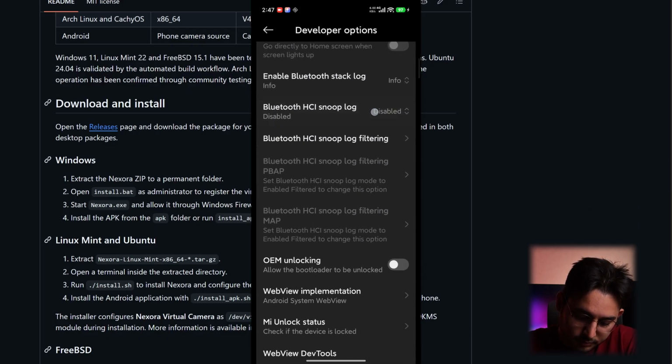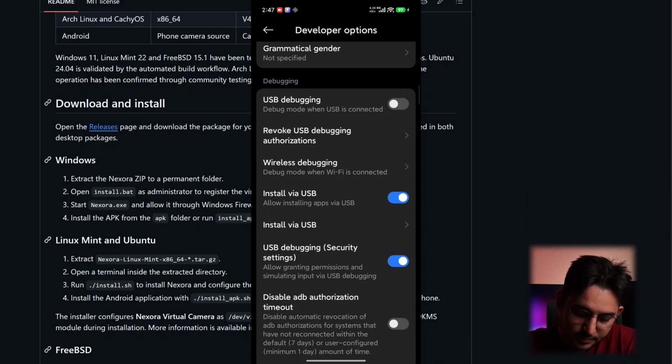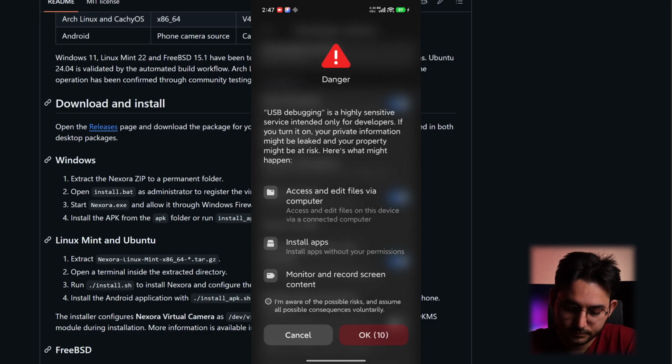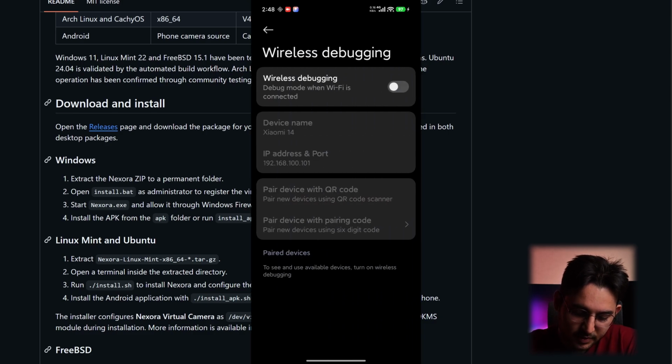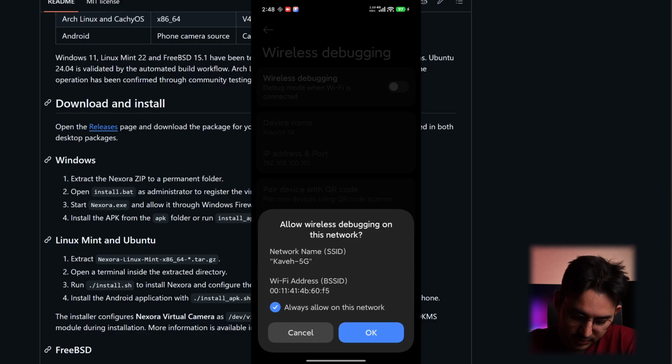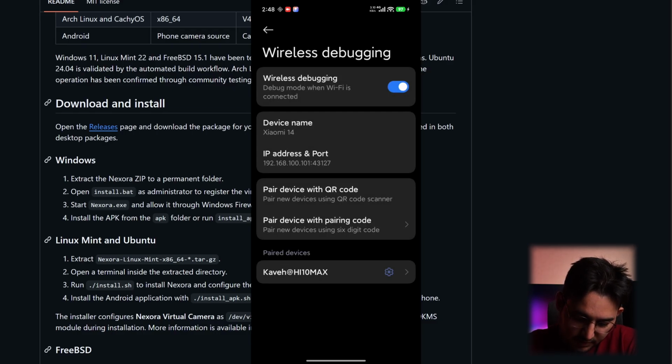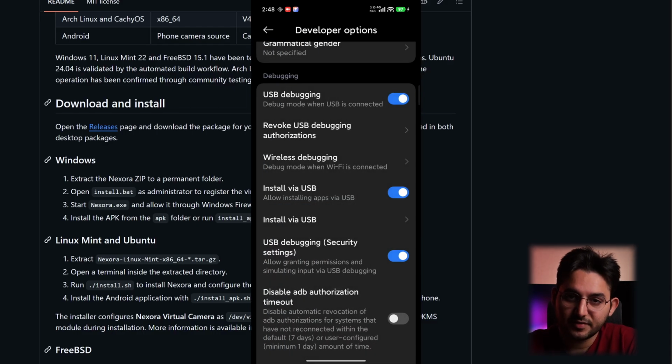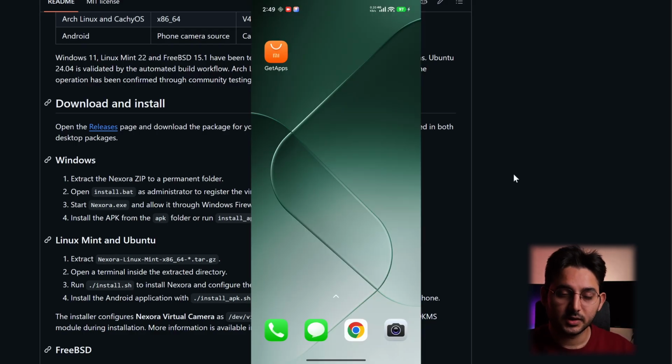Once you're in the developer options section, you need to make sure that USB debugging is enabled. I'm going to enable it now. Just to make sure, you can also enable wireless debugging. It's disabled right now, so I'm just going to enable it. It's going to bring the same thing. I'm going to hit OK, and I'm going to give access to my phone from my own computer. Once you enable USB debugging on your phone, we're going to move to the computer and download the project.